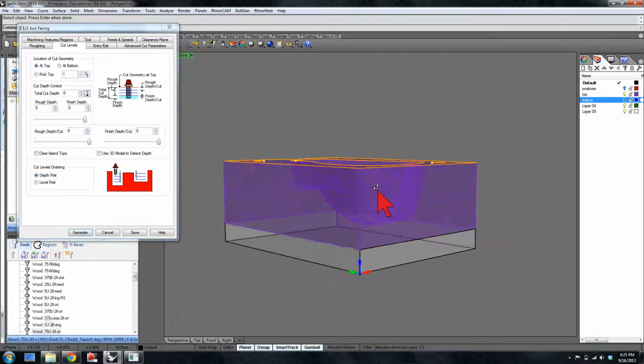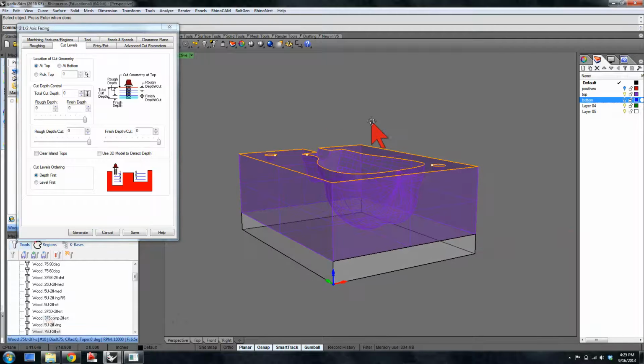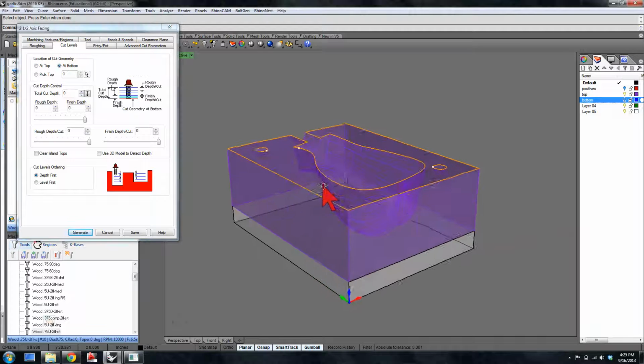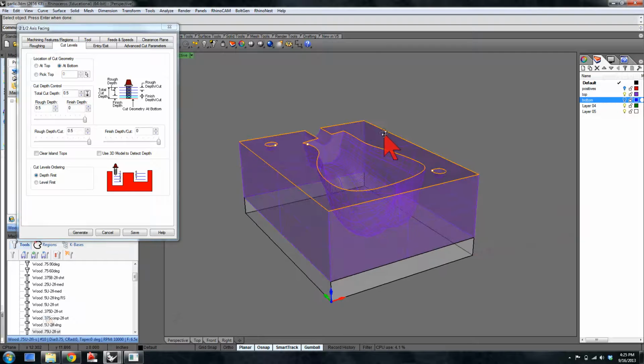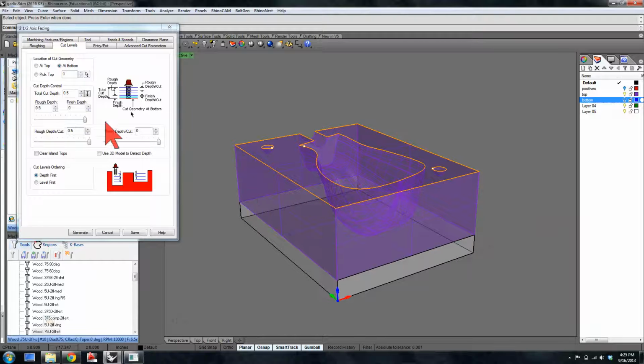Cut levels is how far the bit is going to move from the top to the bottom. You can assign the location of the cut geometry. In this case, that flat area that we selected is the bottom of our cut. We're going to go 1/2 inch deep. We know that the stock box is about 1/4 inch taller than the material, so it's going to start in midair and work its way down into the material. You can do this in one or multiple passes by moving these sliders. In this case, we're going to do the entire 1/2 inch cut in a single pass. And you can assign depth or level first if you're doing multiple depths.